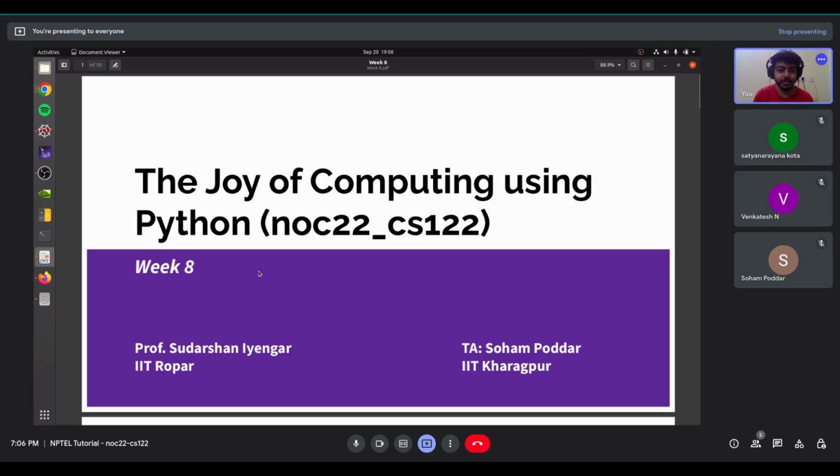Okay, welcome to week 8 of the Joy of Computing using Python course. This week we'll be looking at some problems on tuples in Python. We have already done lists and dictionaries. Tuples are similar to lists, but with one key property that we'll come to later. And then we'll also do some image processing.